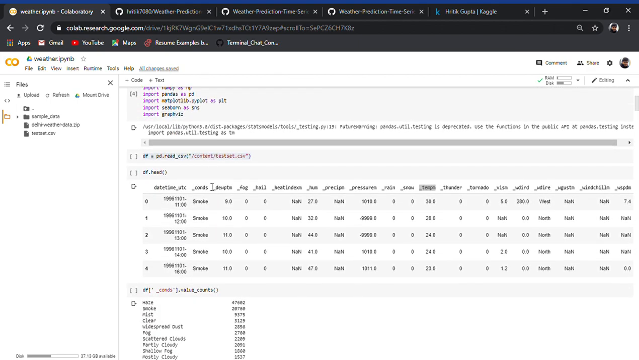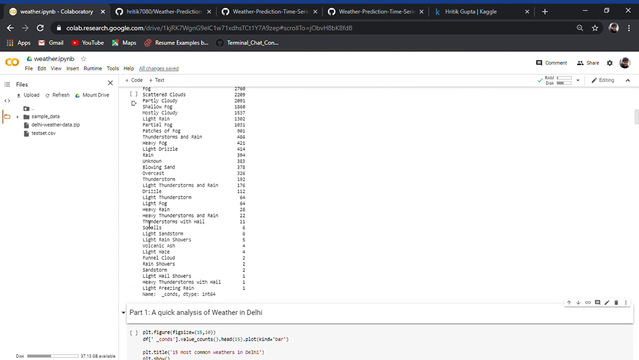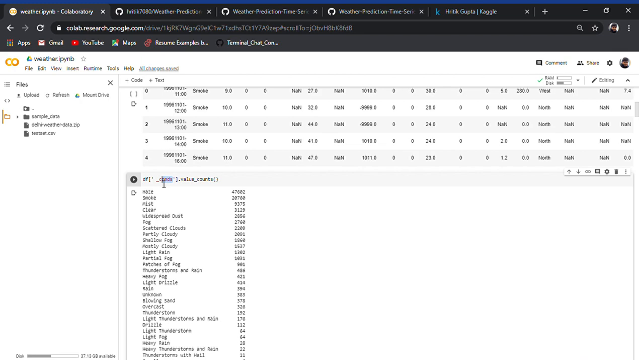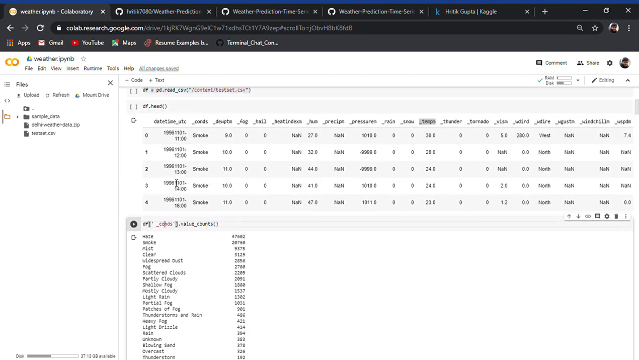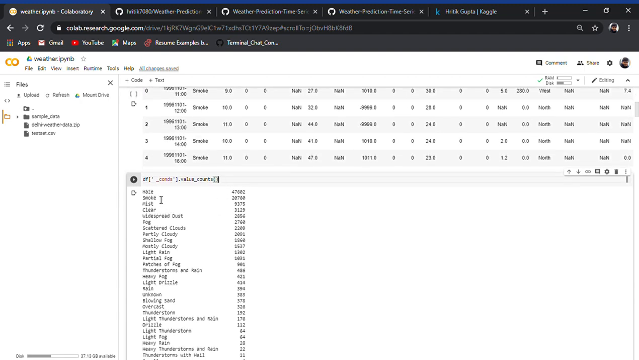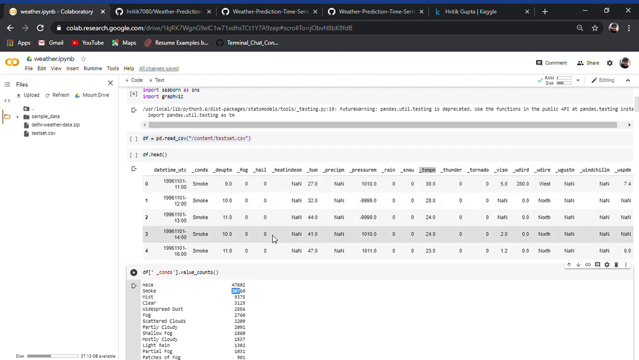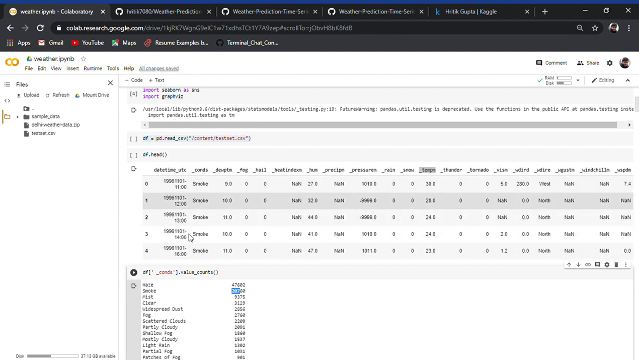First we are going to analyze this Delhi weather dataset. We are taking the conditions feature from the dataset and printing its value counts. It is printing that haze appears 47,602 times in this whole dataset, and smoke appears 20,760 times in this particular column.